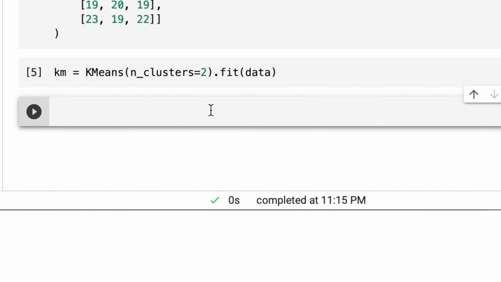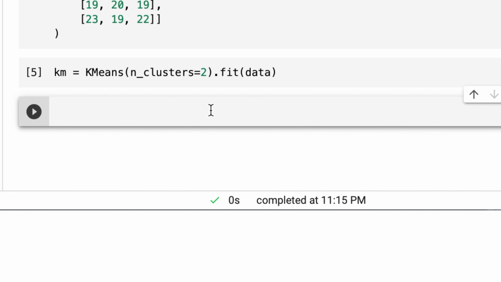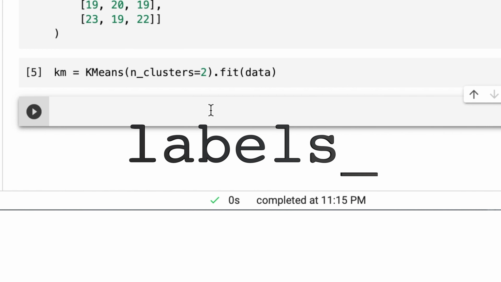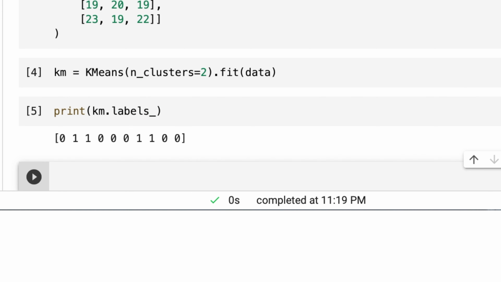There is an attribute inside km that captures the assignments. The attribute that holds the assignments is named labels underscore. There is an underscore after the word labels. We can print the assignments via the print function. In print, we state km.labels underscore. That will print the assignments of all the data points. That is, this labels variable holds labels of all points or assignments of all points.